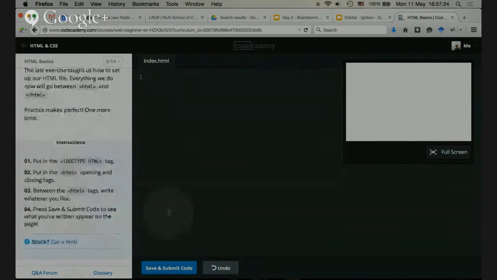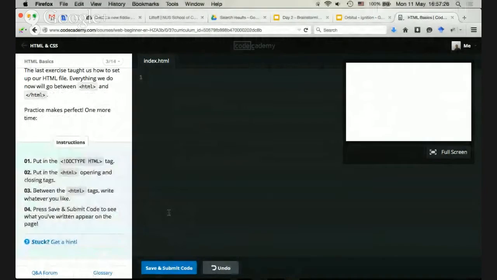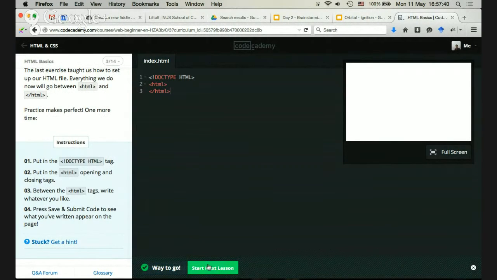So we can skip this one or we can do it. Why don't we just go ahead and do it for practice sake. Doc type. Now this time they want you to type in all caps. Never mind, it doesn't matter. HTML. Okay, and close HTML. Okay, save and submit code, and we're done.